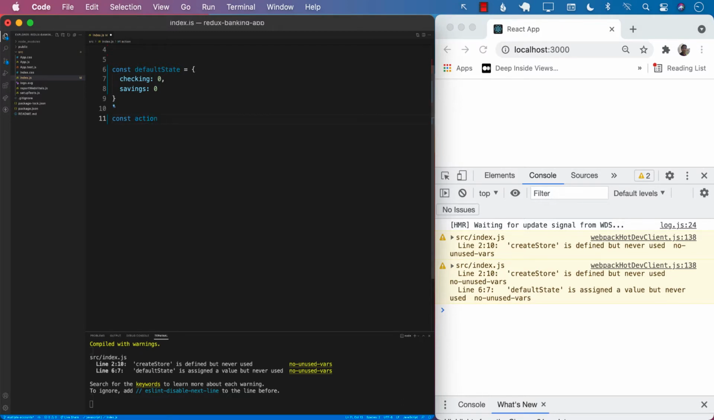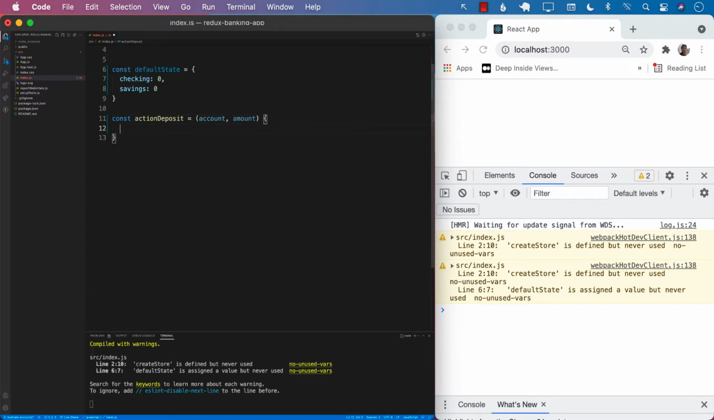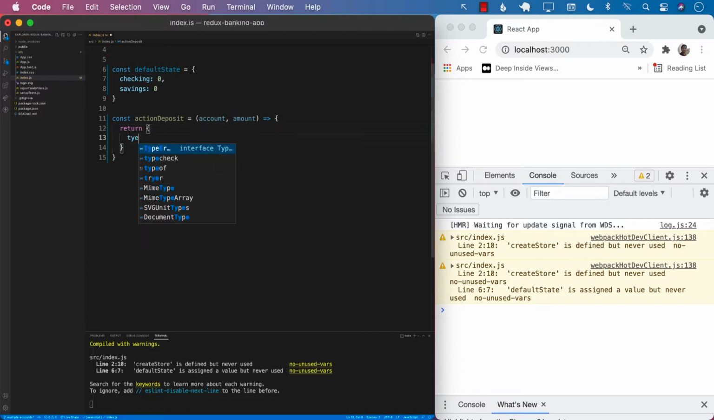So let's go ahead and create an action deposit. This will be a function, and it's going to take in account as well as the amount. We're passing these two different things because we need to know the account, whether you're trying to deposit in a checking account or a savings account. And we need to know the amount, whether you're depositing $100 or $100,000. It's an action, so we're going to return an object, and that object will have a type. The type is going to identify what kind of action you are performing, which we will be using in Reducer.